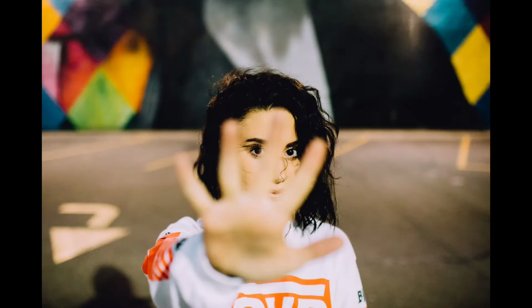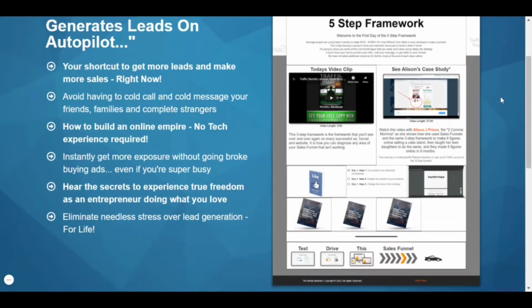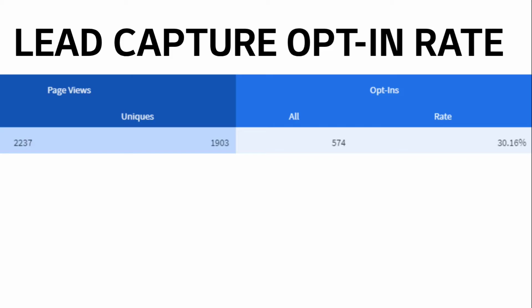Wait, before you click away from this video, those words could seriously be the definition of the word exit pops. The truth is that not everyone's going to opt in to your lead capture page. So you might send 100 people to your capture page, and if you have a pretty good capture page, you might get 40 leads out of the 100 visitors. So what about the other 60?